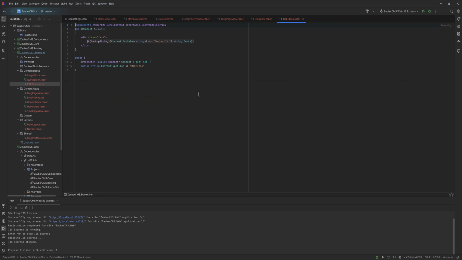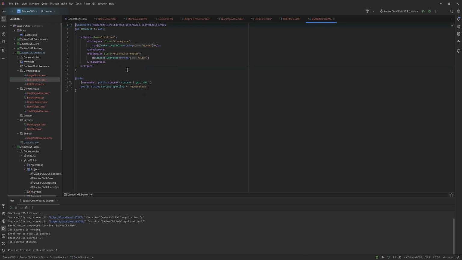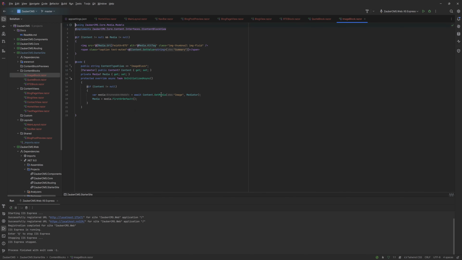So let's open up the RTE block, very simple. To make a content block, you just need to implement IContentBlock, which will make you have a piece of content and also a content type alias. So we want to match RTE block, which is the content type alias, which will show you where that is on the content type, just underneath the name. And then we've created a quote block. This is all bootstrapped, by the way, same thing. And we've created an image block where we grab the image using the GetMedia extension. Again, this querying is all in the documentation. And we display an image with a caption underneath it.